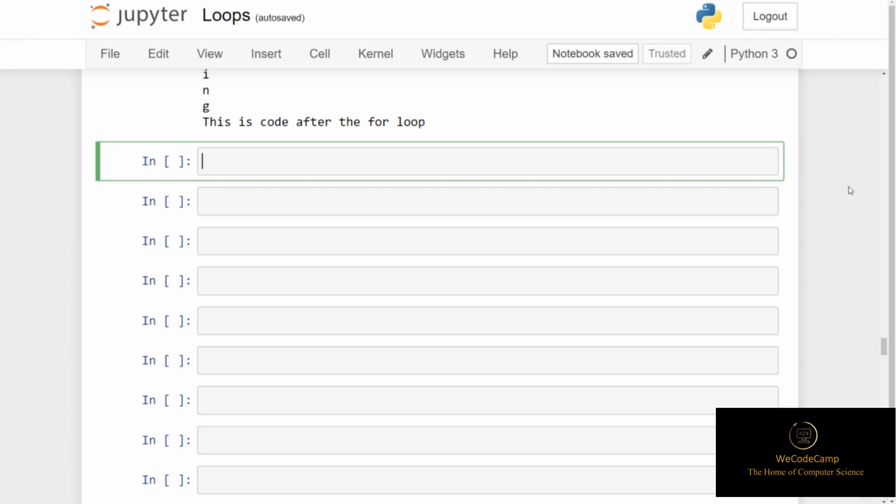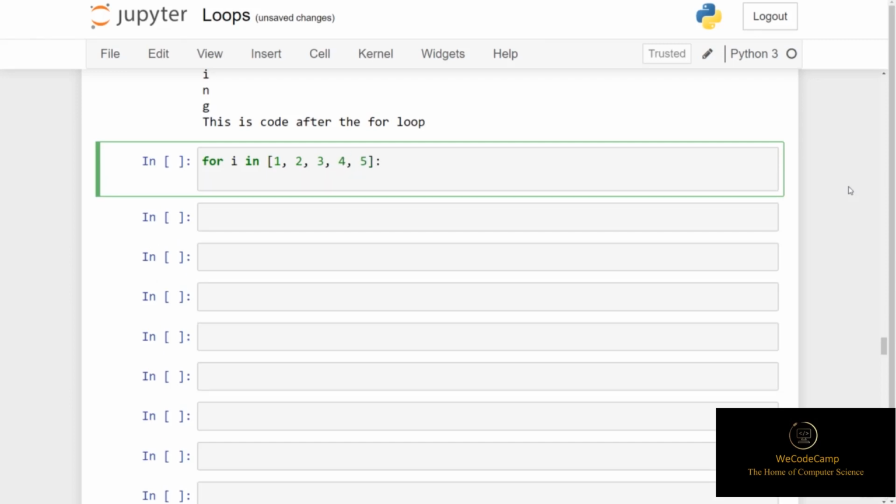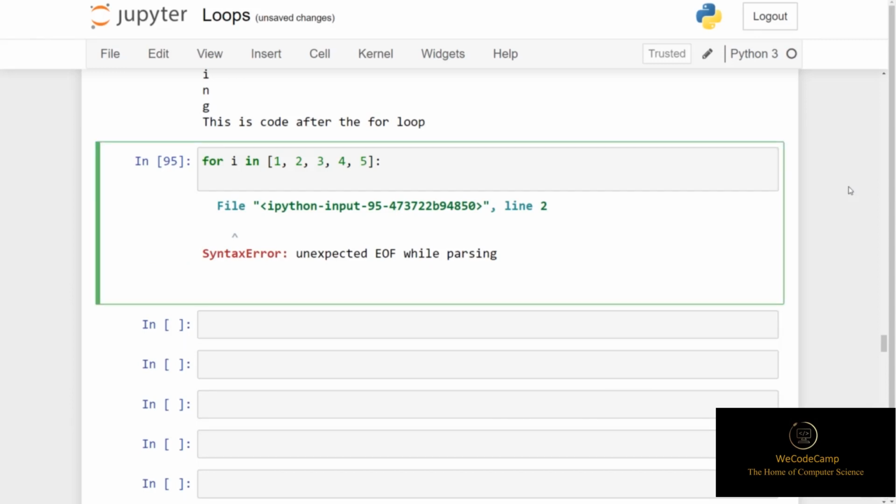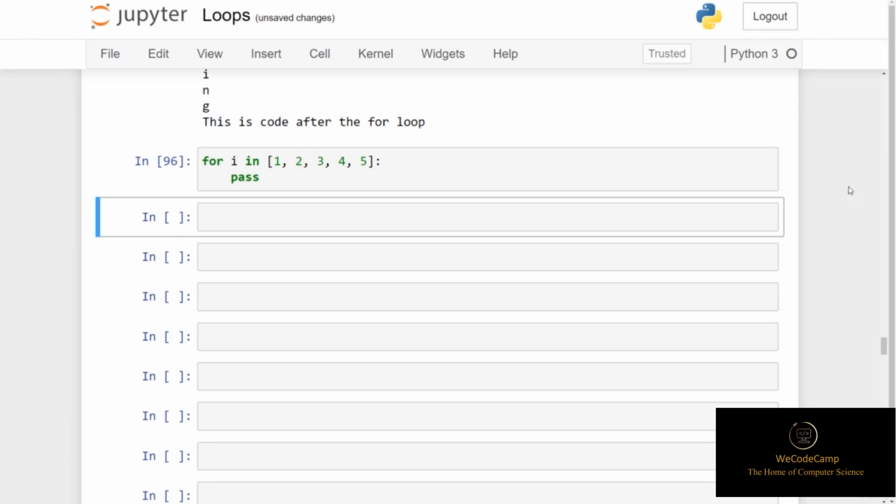So for example, if I put for i in and then a list of integers from 1 to 5, and then I put a colon and then return, you can see that when I try to run this statement, we get a syntax error telling us that there is an unexpected EOF, in other words an unexpected end of file, while parsing. But let's say we don't know what we want to contain in the body of this for loop, but we do know we want the for loop to begin with for i in this list of integers. We can simply put the keyword pass. When I now run this code, we do not run into an error, so we can continue as usual.